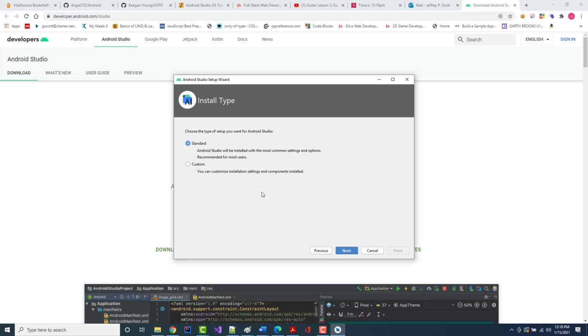The big difference between the standard and the custom is if you were already a user in here, you'd probably choose custom. There's a few things in there you really don't need, so you can probably knock it down from like 2.7 gig to about 2 gig. I don't know what all those are, and I don't want to tell you to not have something and then need it later. So I'm just installing everything myself.